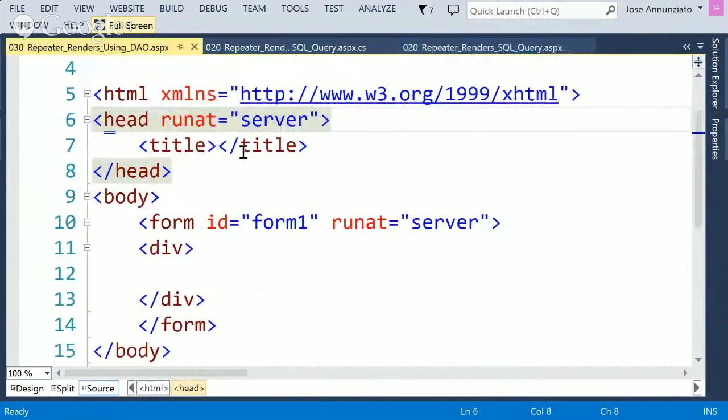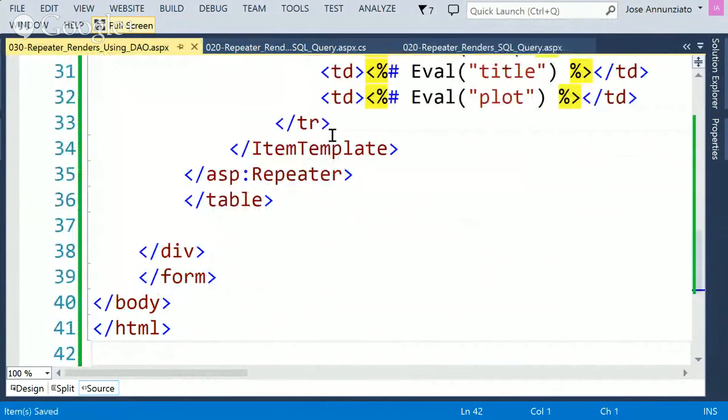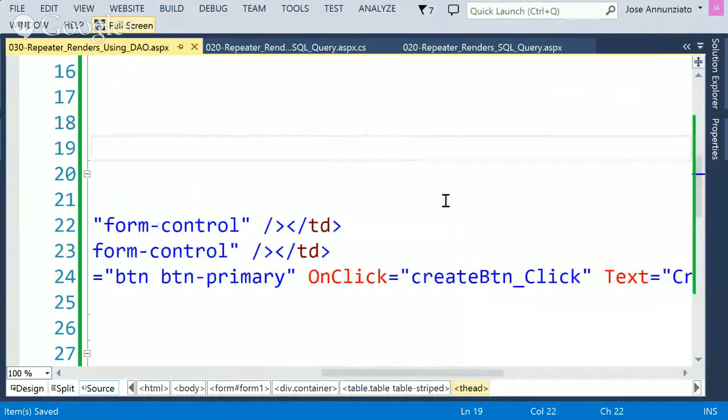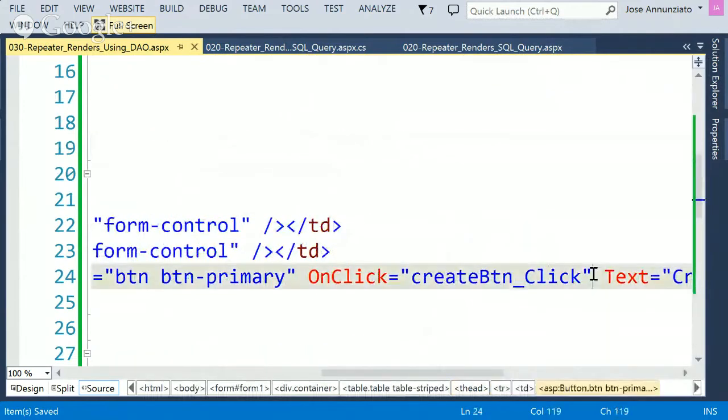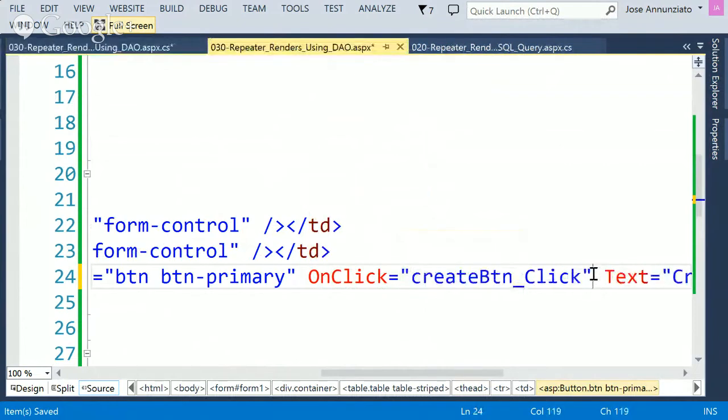Okay, and right under the title, I'm just going to select everything and paste. It's the same exact repeater we had 2 seconds ago. All right, it's the same repeater, but the page load and the button are going to be a little different. So I'm going to recreate this event handler. Unclick. There we go.